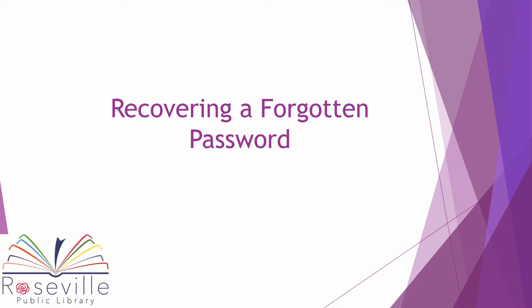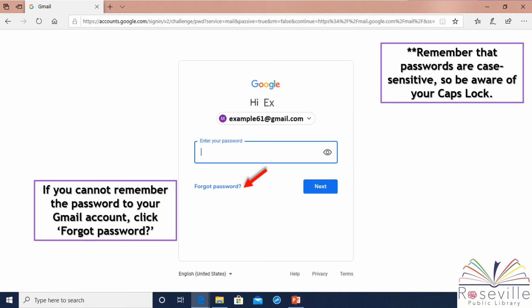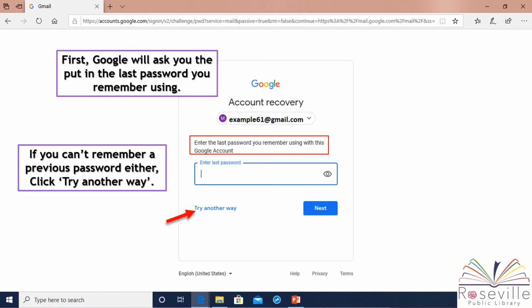Next, we will be discussing how to recover your forgotten password. If you cannot remember the password to your Gmail account, click Forgot Password. Remember that passwords are case sensitive, so be aware of your caps lock. First, Google will ask you to put in the last password you remember using. If you can't remember a previous password, click Try Another Way.